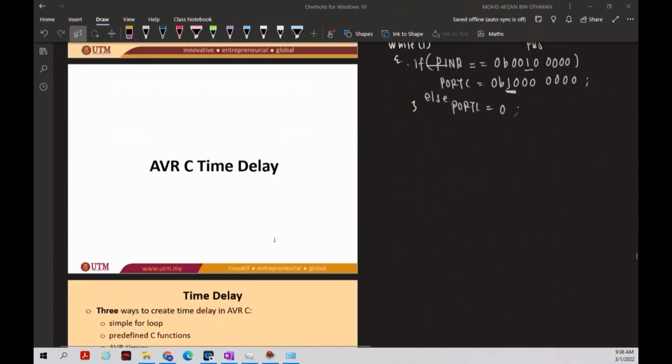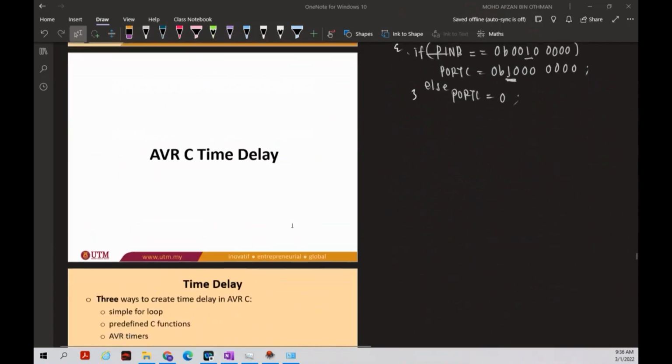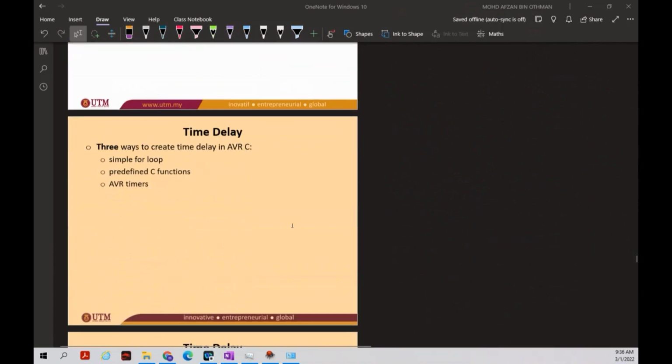Okay, so this is AVR time delay. As I mentioned earlier, there are three ways to create a time delay in AVR. First, by using a simple for loop. By using a loop, you can create a delay. The second one is using the predefined C function, which is the underscore delay underscore ms.